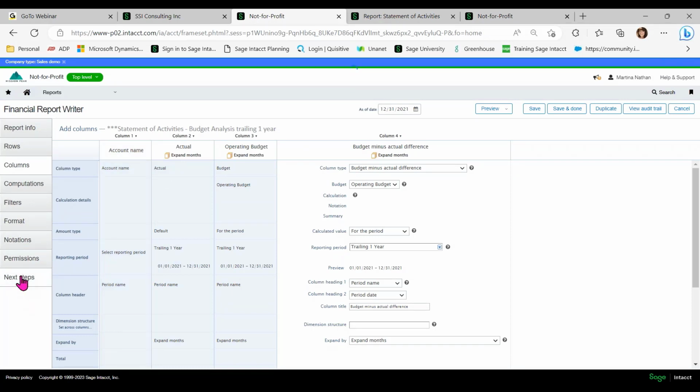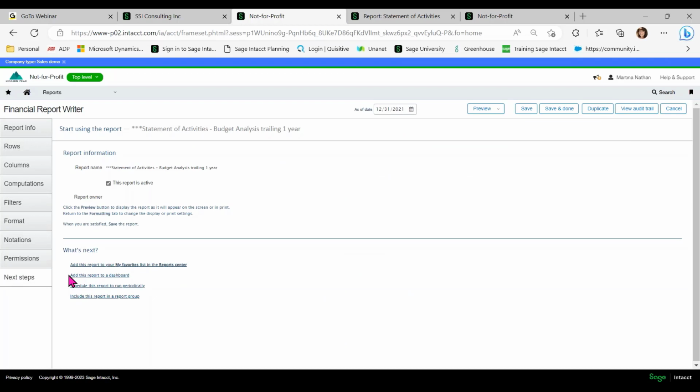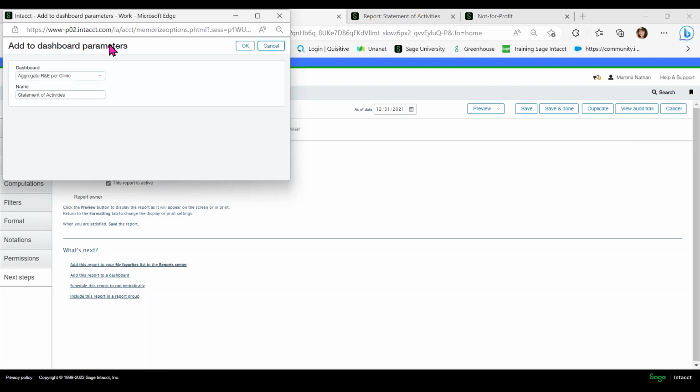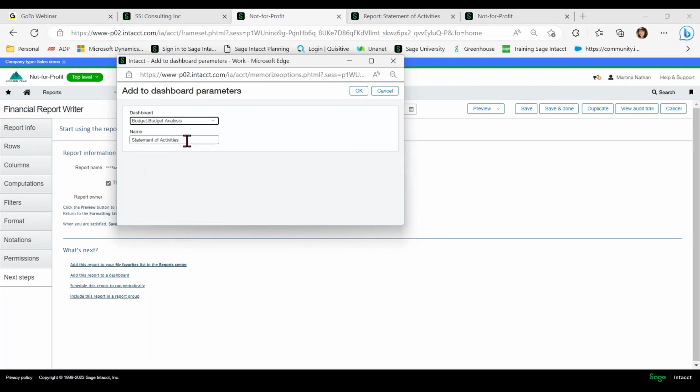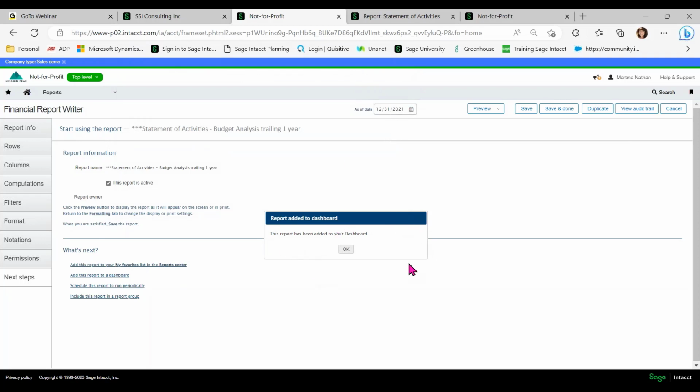Now, one of the other things I want to mention is, say you wanted to put this on a dashboard. To do that, you can simply come into next steps. And we have this what's next, add this report to a dashboard. So I'm going to go ahead and do that. I did create a dashboard folder. I'm going to put this into budget analysis and do statement activities, budget analysis. Click OK. And it'll note that the report has been added to your dashboard.